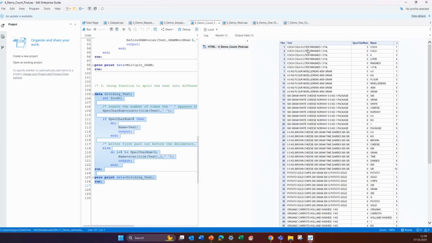So if I look at this first one, it's 1, 2, 3, 4, 5 blanks in between the words, and that's why you then divide it into 5 different parts in a new column called name, with the 5 different divided texts. So the first one is coca, and the next one is cola, and then the 6th, and then the liter, and then the Ringqvist. So that is also a good thing sometimes to use.